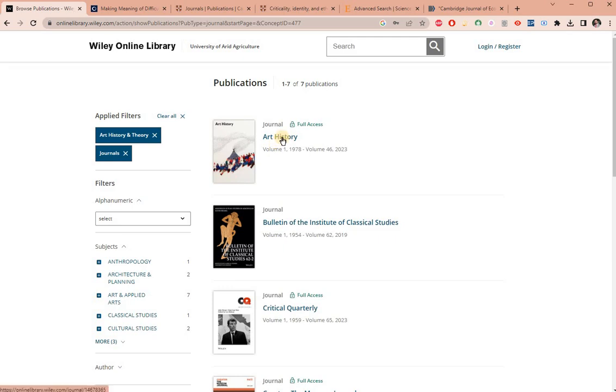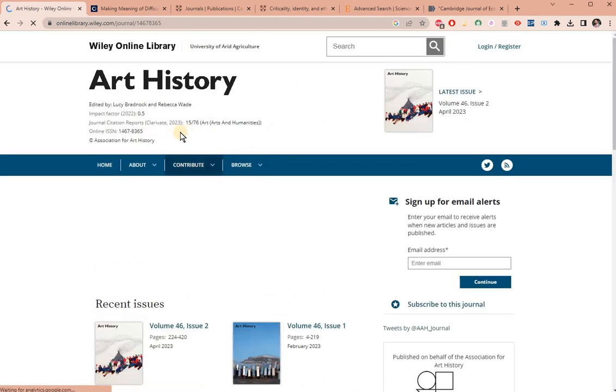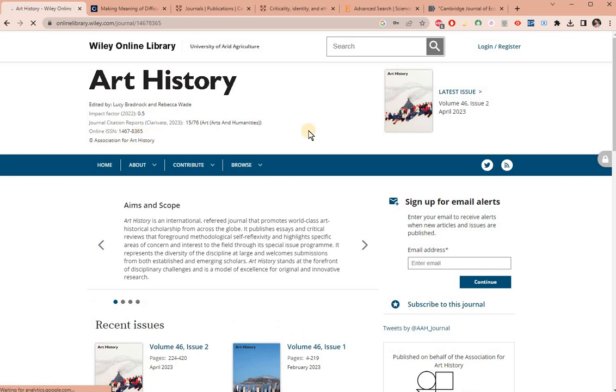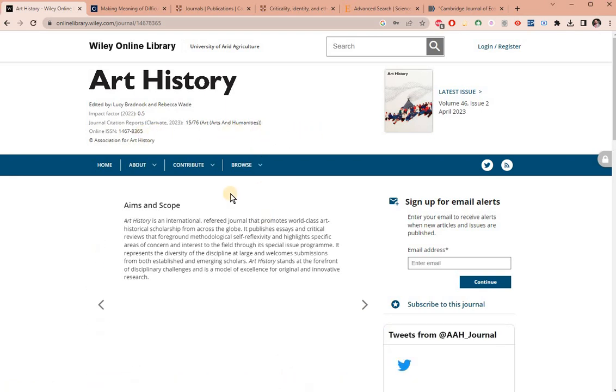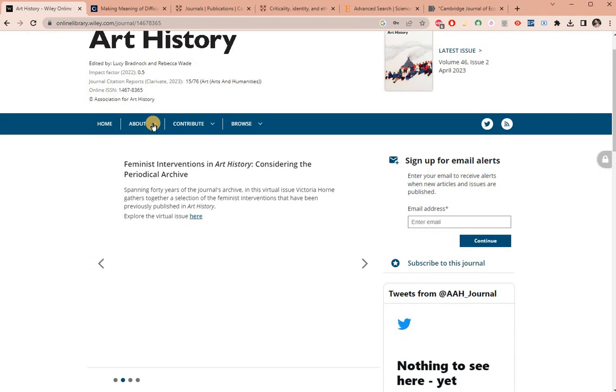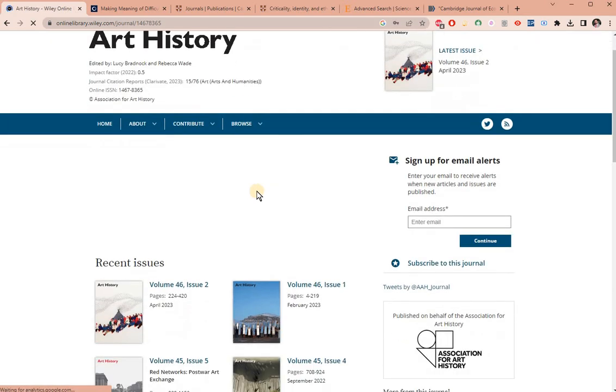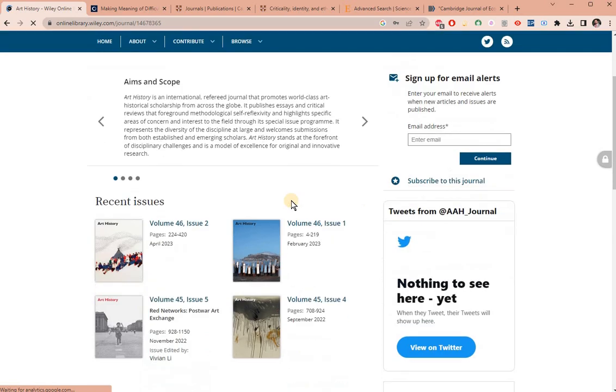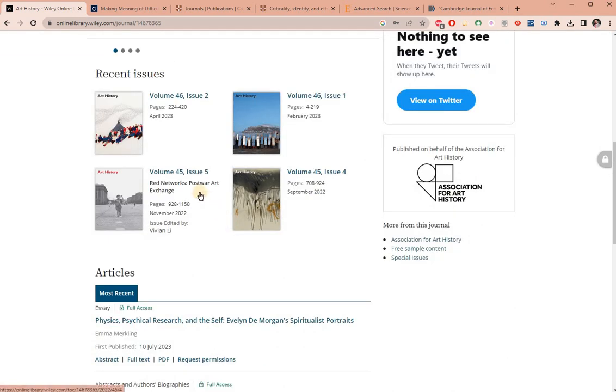And if I want to download the data from the art history, I have to select it. Here is a brief introduction about the journal, that it was published from the 20th century. If I'm working on the art history, then I may find some of the articles interesting for me that may be related to my recent research. For example, I am reading volume number 45 and the issue number 5.